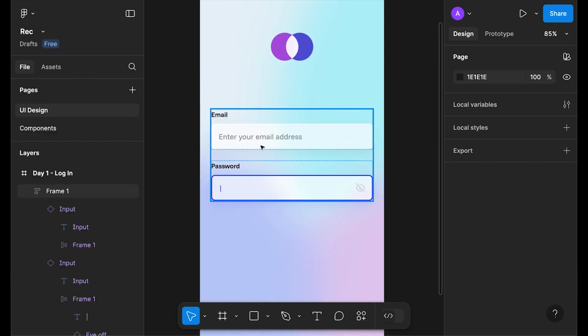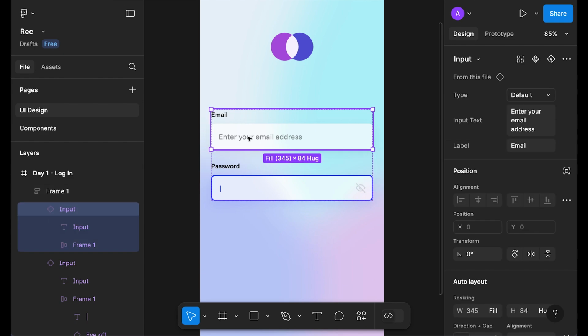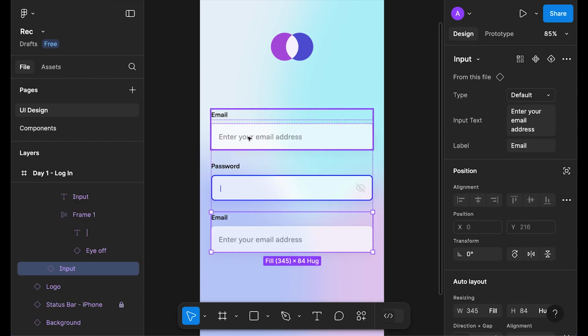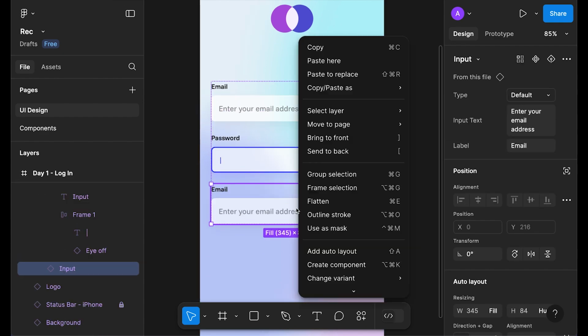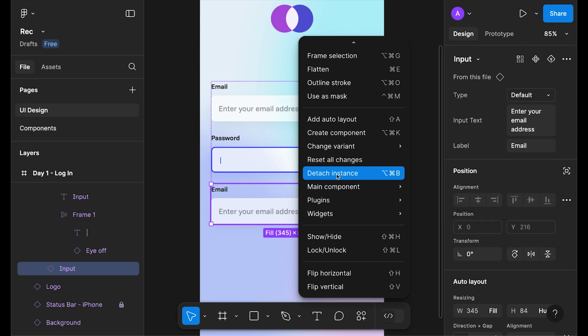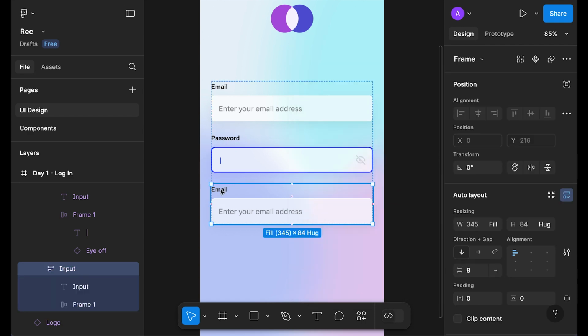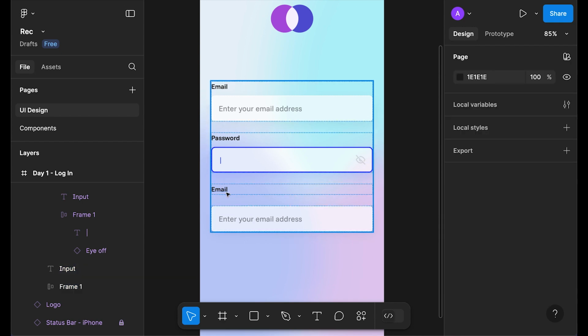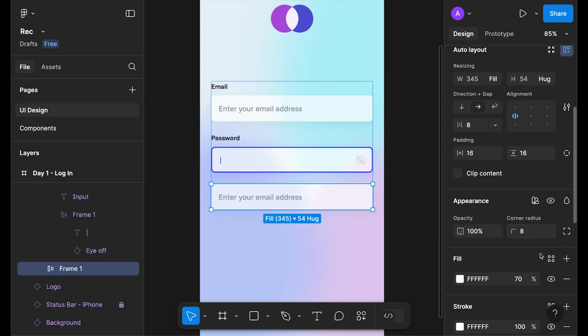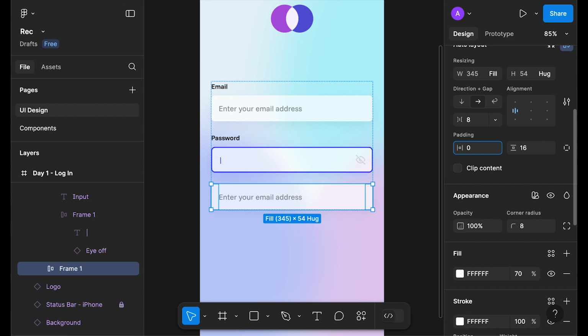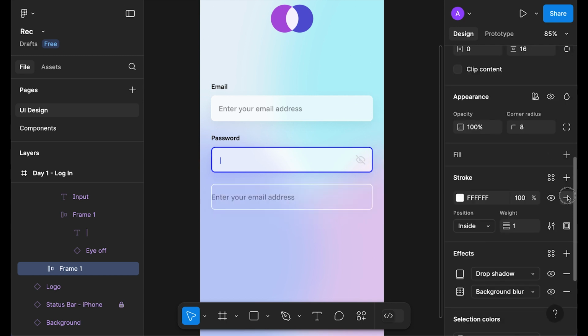Okay, so now we need to create forgot password link, so let's reuse this instance. So let's double click and duplicate it, and let's bring it down. First we need to detach the instance, so we don't want to reuse the same instance. So let's first ungroup by shift command G, and let's delete this. Now also let's remove left and right padding, so let's make it 0. Remove fill and both stroke.